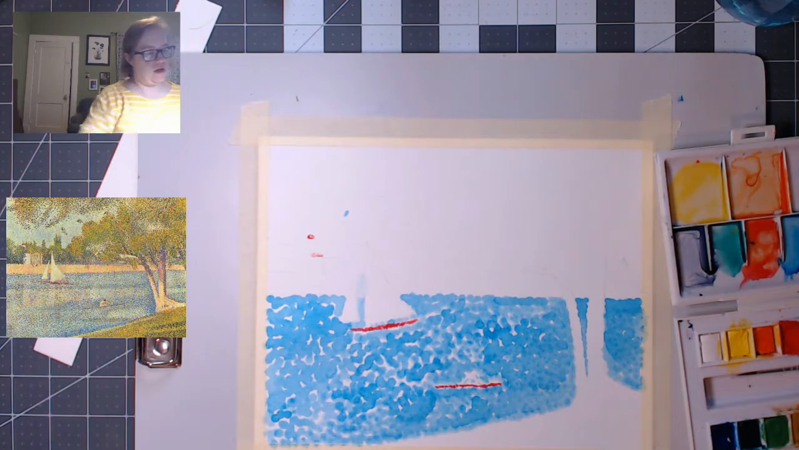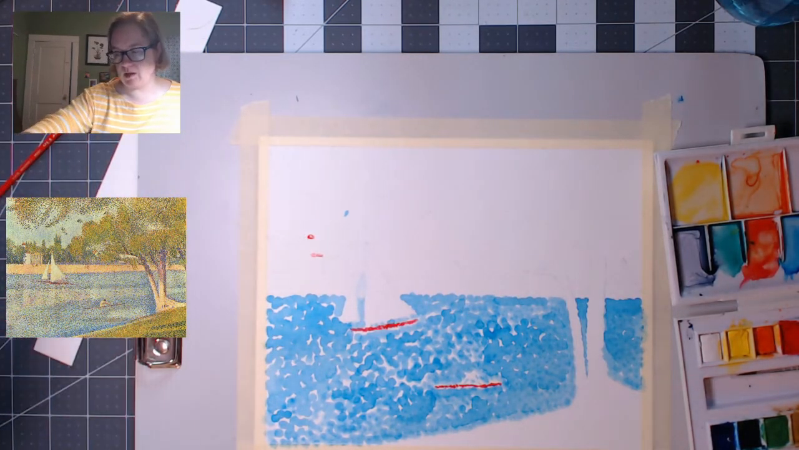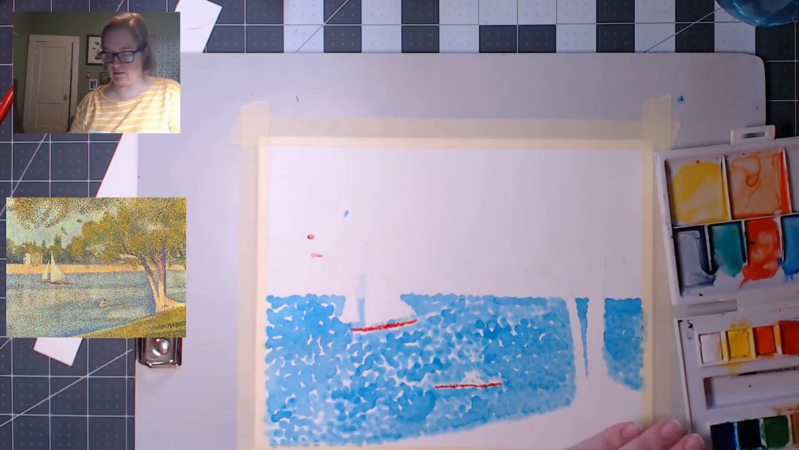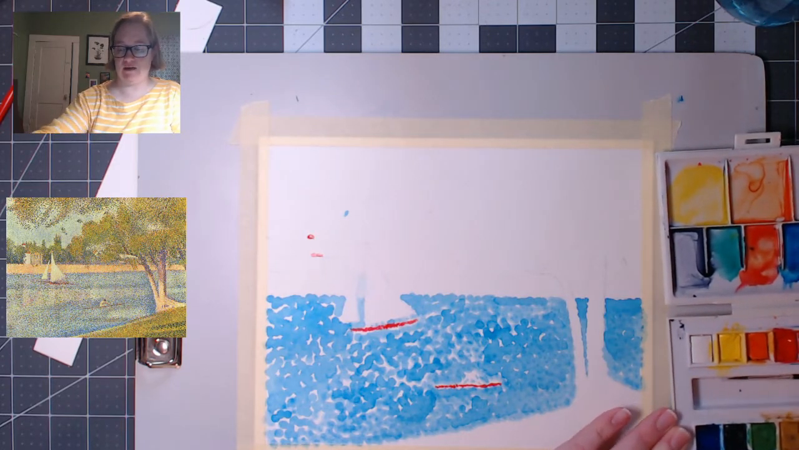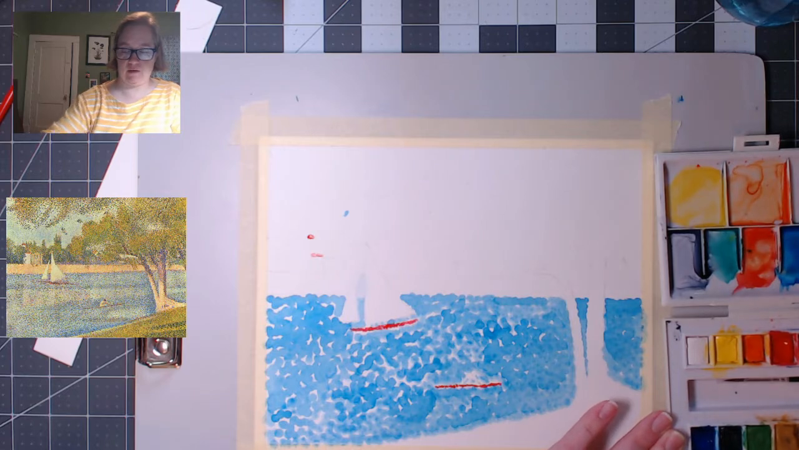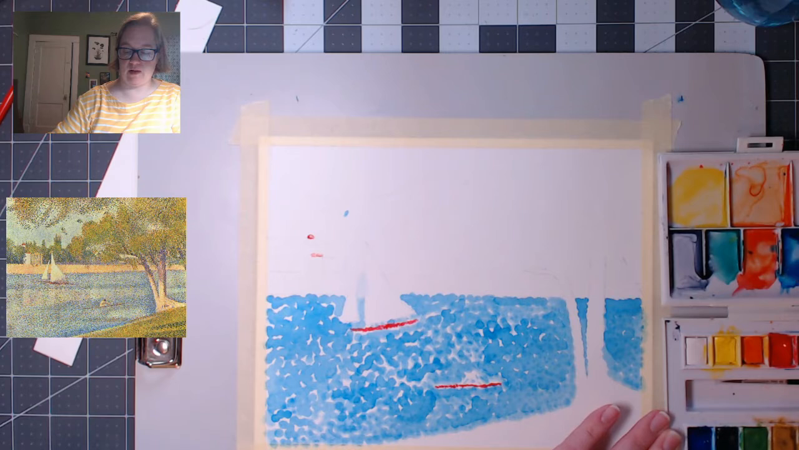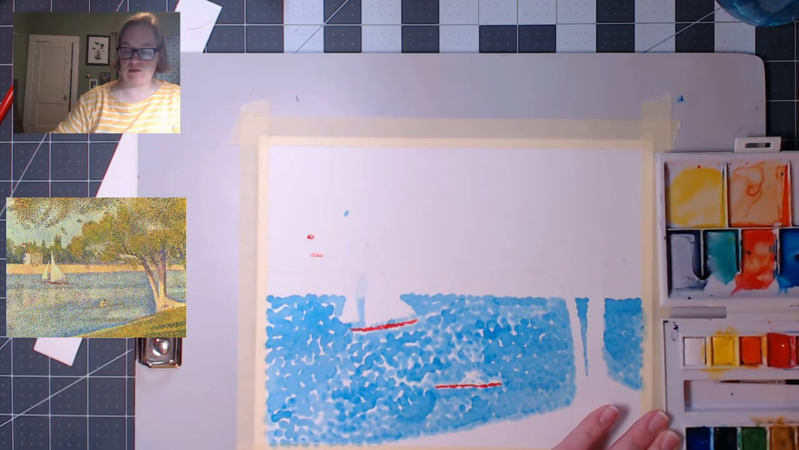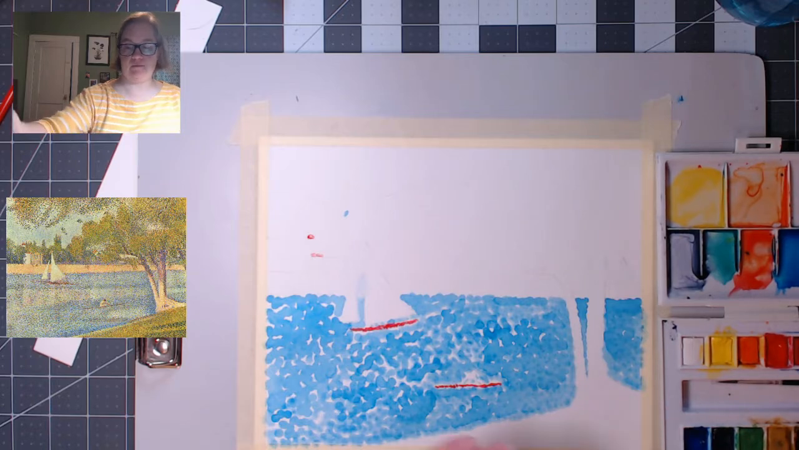Next, let's go ahead and get the sky. When you get close to here, be very careful because we really don't want them running in together. What I'm doing here for the sky is I'm getting more blue, but I'm adding a lot more white than I did with the water. And for me, that is a lot more white, because this paint is so potent. Better. Okay.